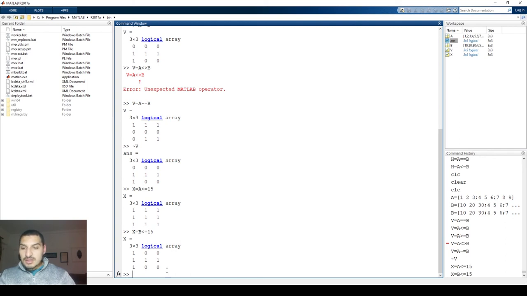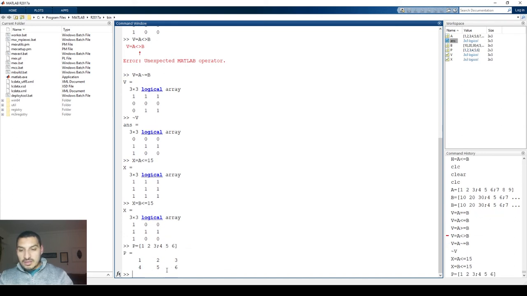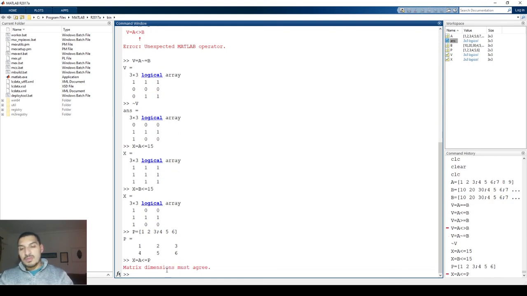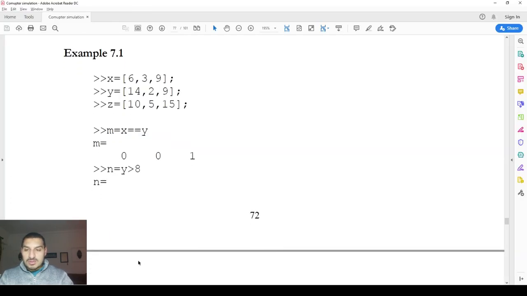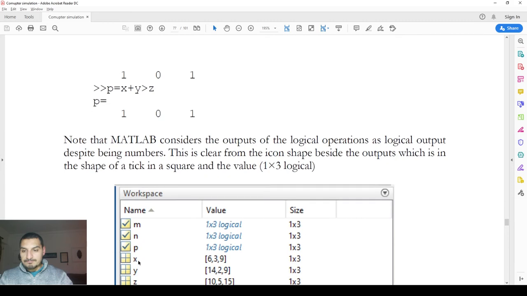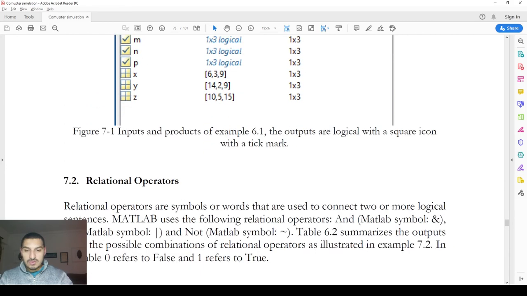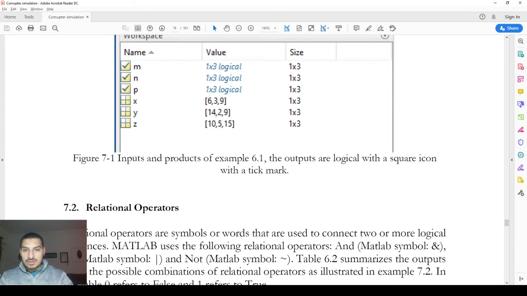Keep in mind that it is an element-wise process. So if you put P, for instance, equals 1, 2, 3, 4, 5, 6, and you do the comparison between P and B instead of A and B, it's not going to work because there are three values in A which do not have any corresponding values in B, and that's why it's not going to do any calculations. It's not able to do that. So this is what we see here, and this is how the icons will look. So you know that they are logical outputs.